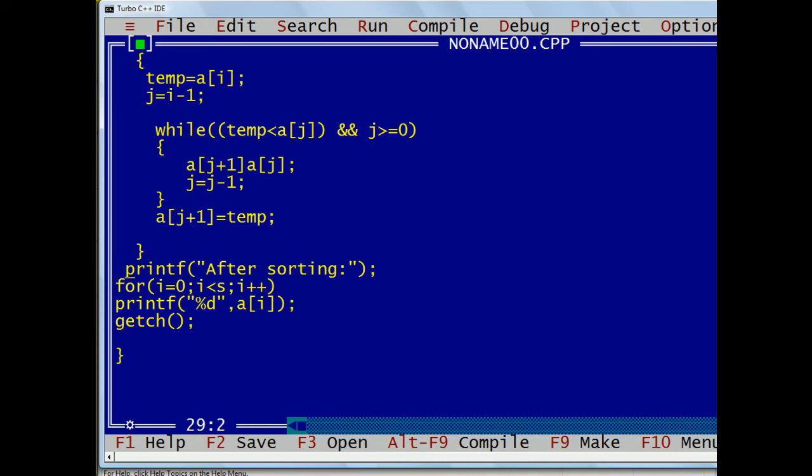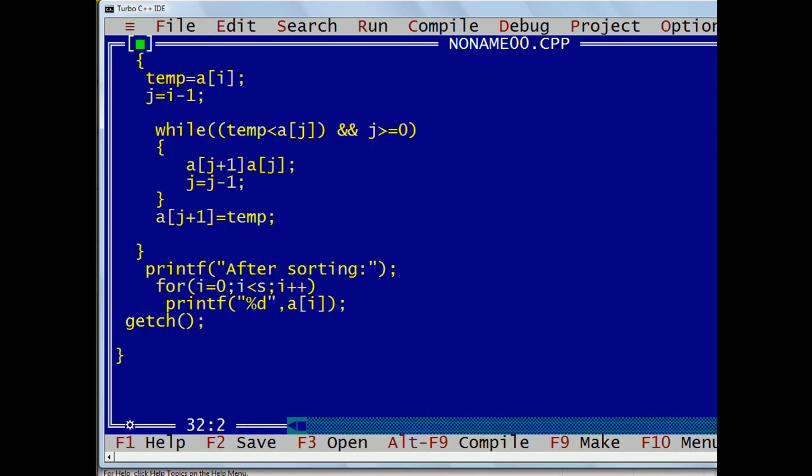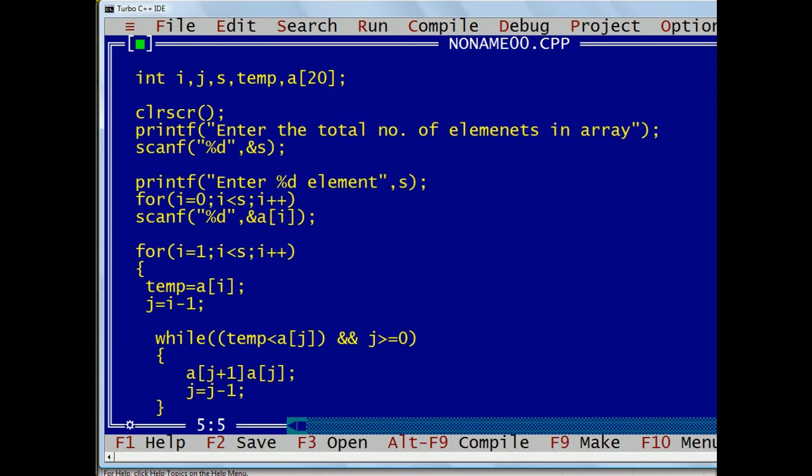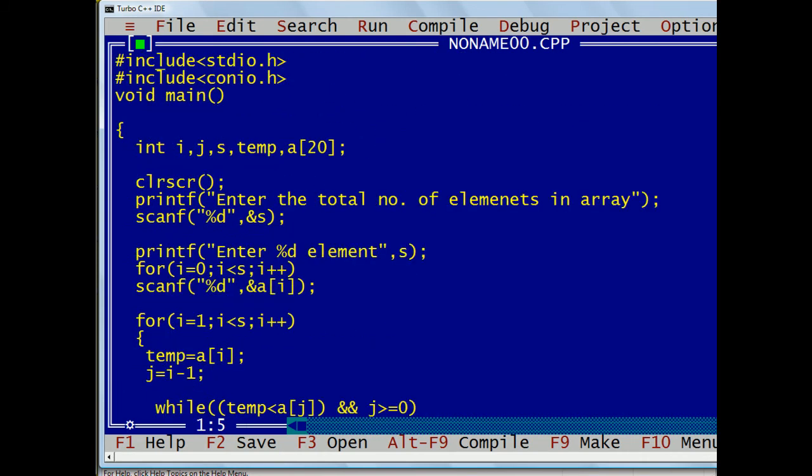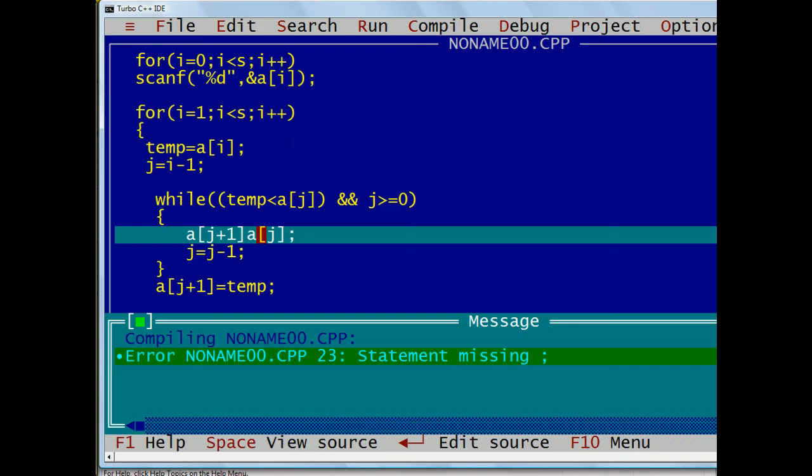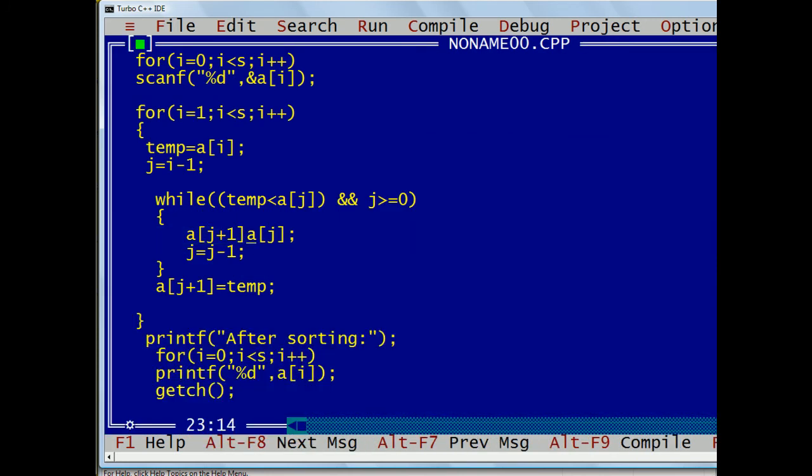Right, so this for loop is for printing my array. Okay, so let me just see if everything is fine. Oops, one error. What was that? Statement missing. Oops, here I need to write like this. Right. Let me see. Yeah.